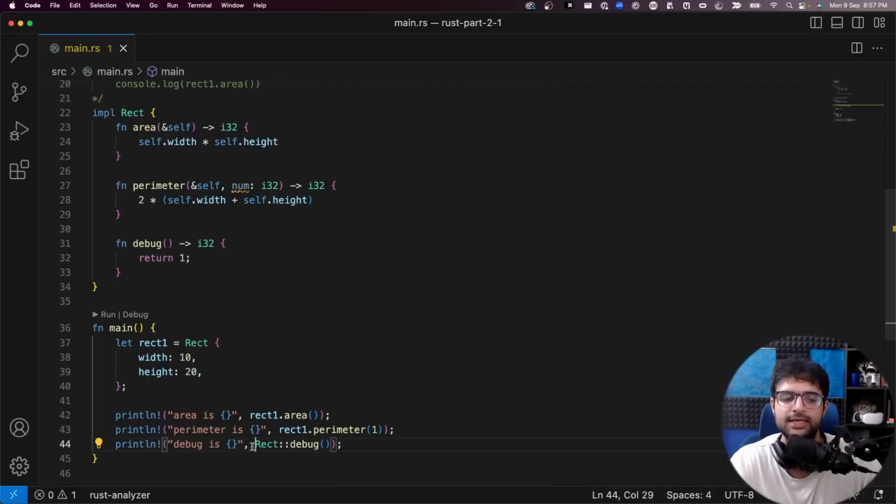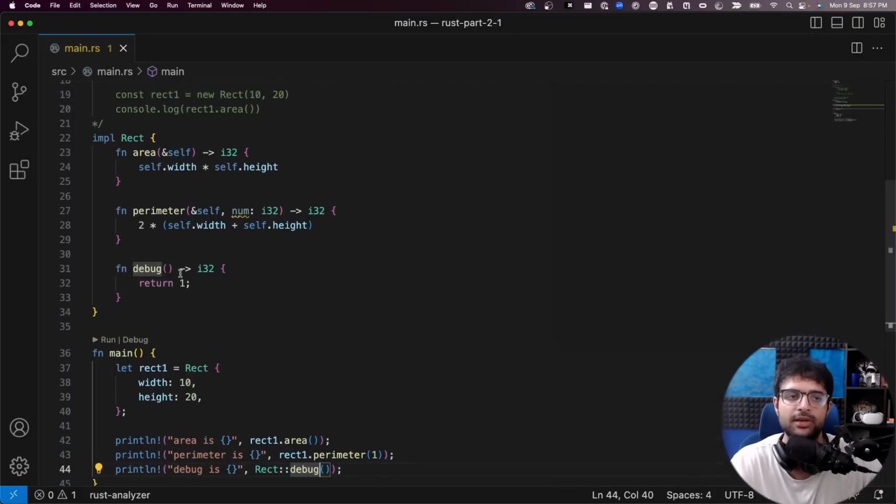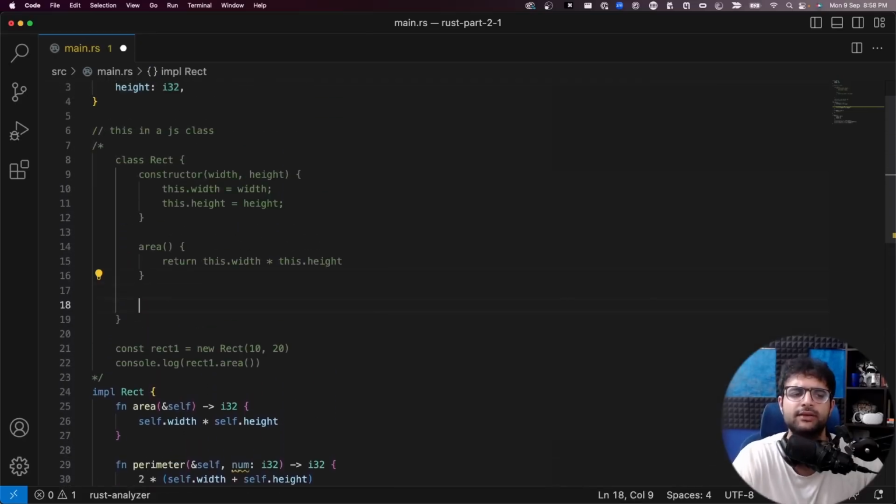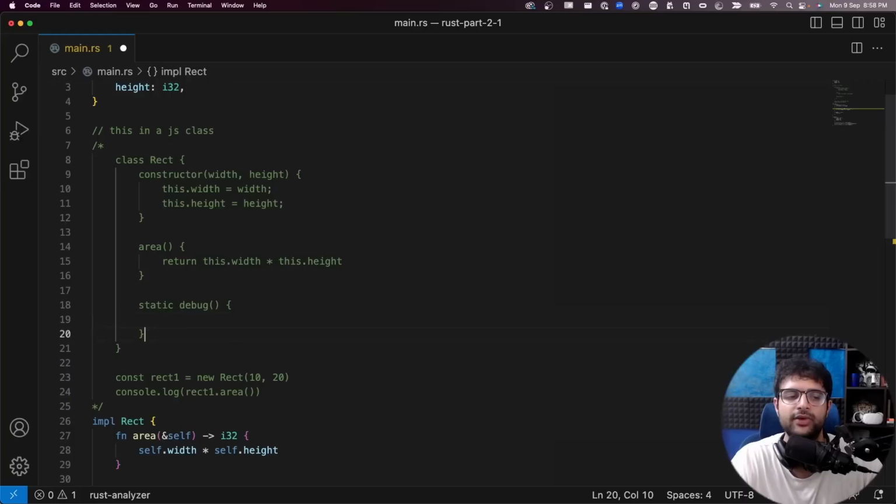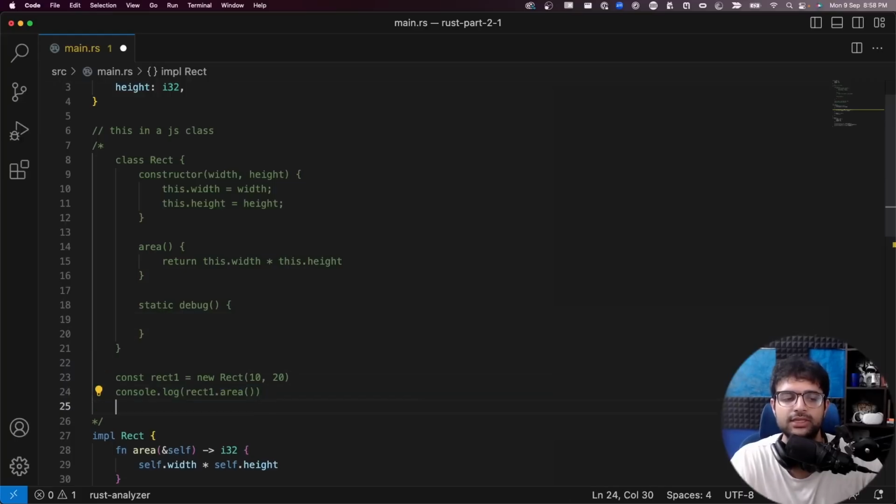Something like this. This is similar to a static function in Java or JavaScript. If you've done classes in JavaScript, you can define static functions over here. Let's say I define a static function called debug. And this static function I can call directly on the class, not on an object. I'm not calling rect1.debug. I'm calling capital R Rect.debug, which means this is a static function. What is a static function? A function that isn't attached to the object but directly to the class.